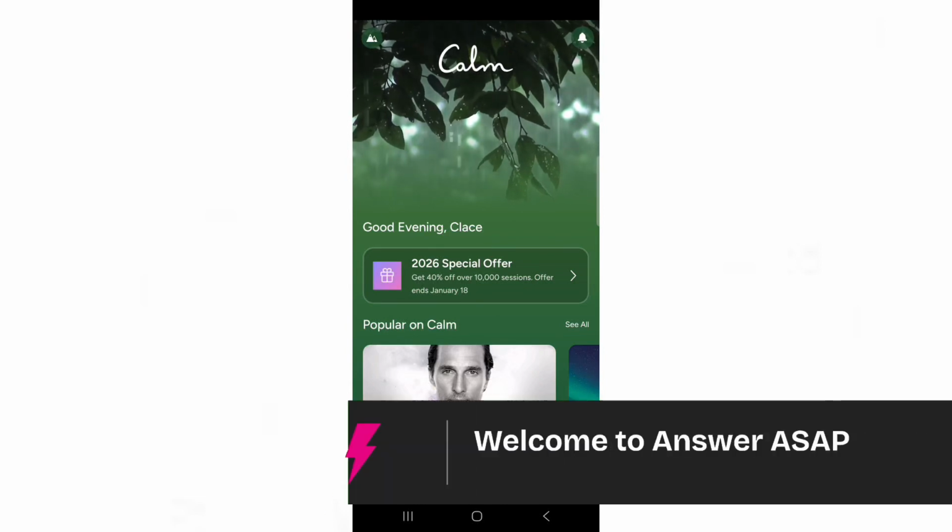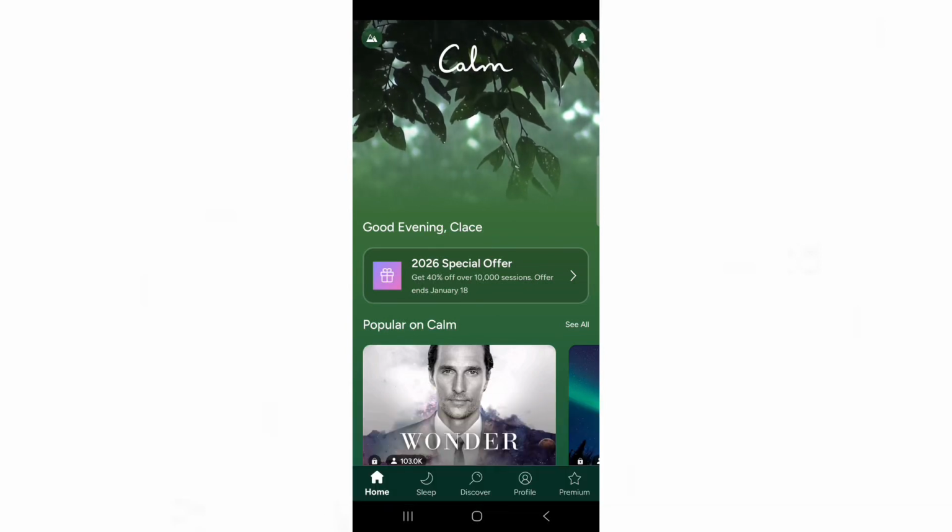Today, I'm going to show you how to change the language in Calm. This is helpful if you want to use the app in a language that's more comfortable or easier for you to understand. First, make sure you're already inside the Calm app.